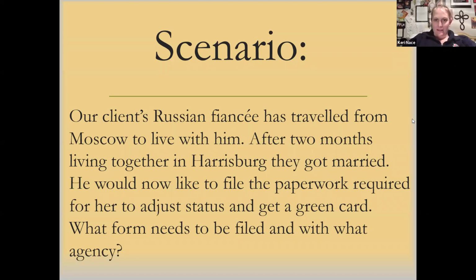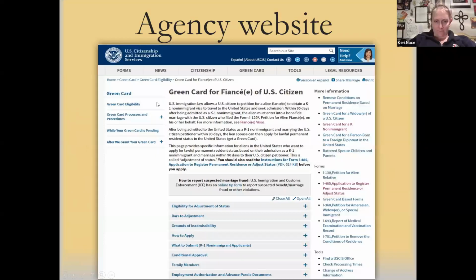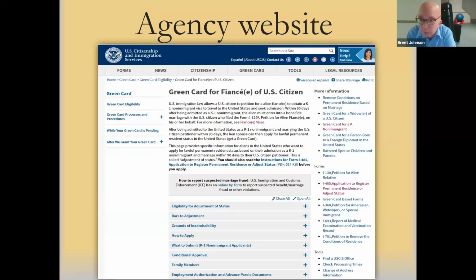I think it goes to ICE, and is it the form I-485, application to register permanent residence or adjust status? Yep. Actually, I think it's U.S. Citizenship and Immigration Services. Maybe ICE is a subpart of it. Right on their website, they have a page devoted to the green card. Here's your form, I-485. If you read the 100-page instructions and follow them carefully, anybody with a working knowledge of English can do it, follow the instructions, and file it.